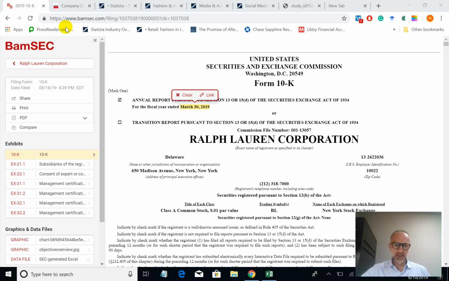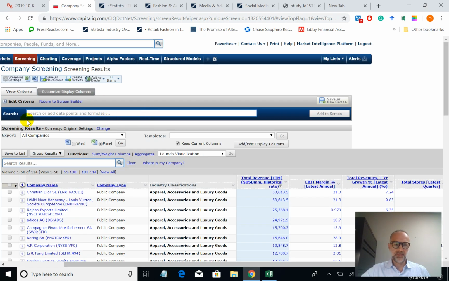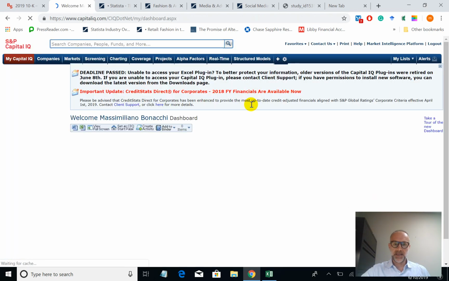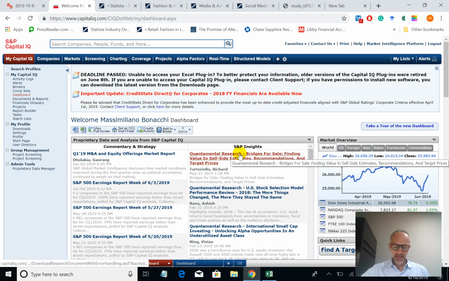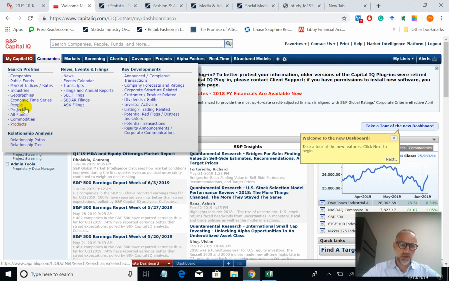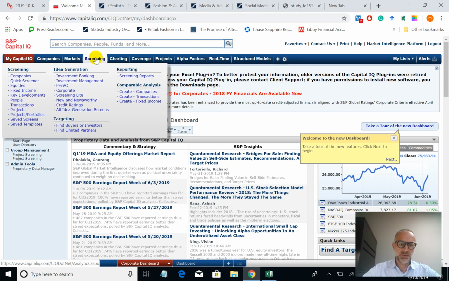You have access to a great database, which is Capital IQ. Capital IQ is accessible from the NYU network, and I attach a PDF file with the instructions to register. After you register, you have access to a menu that looks like this one. It's very confusing, I know. What you want to do is to start with screening and companies.